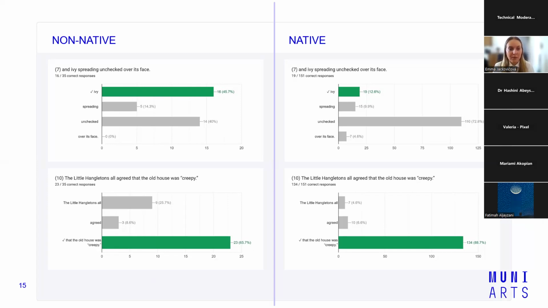This and the next slide show some concrete examples and some of the most striking differences between native and non-native responses. In two cases, I displayed a final rheme, in two cases, a non-final rheme. So I'm just going to run through it really quickly. There was clause ivy spreading unchecked over its face. It's pretty interesting that half of the non-native participants thought that ivy is the correct answer, and the other half thought it's unchecked. Whereas there is a really interesting preference for unchecked with native participants.